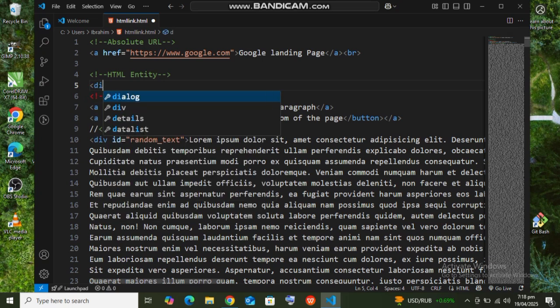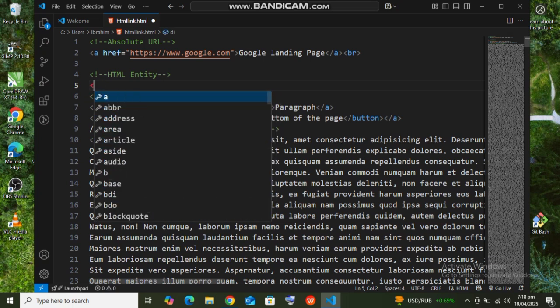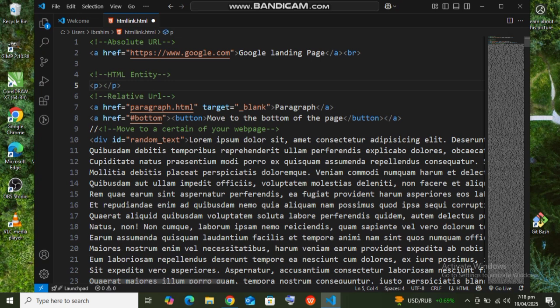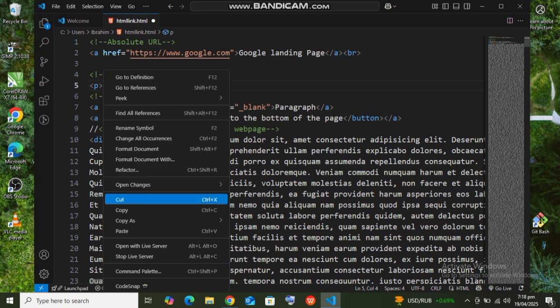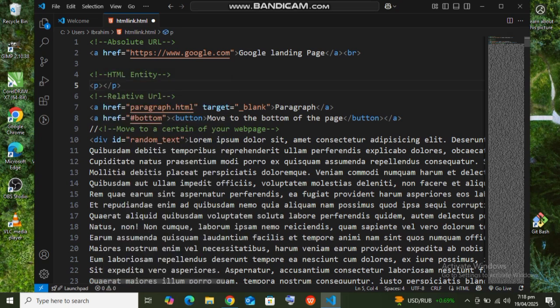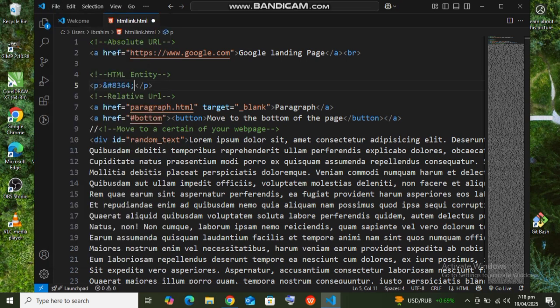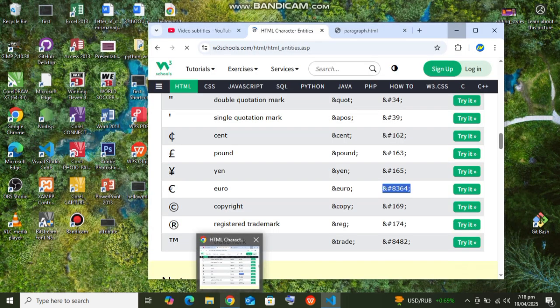Now, let me create a paragraph element. So now I want to add the euro character inside. Let me paste the code which I copied for the euro within the p tag. So it has been pasted within the p tag. Now let me save and reload the page.